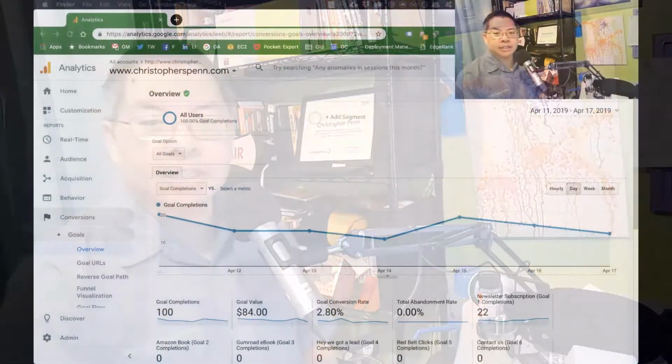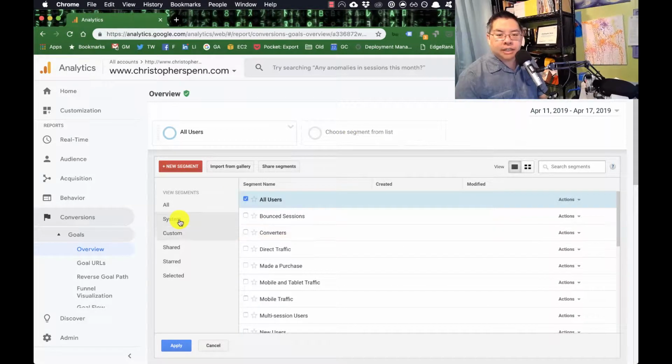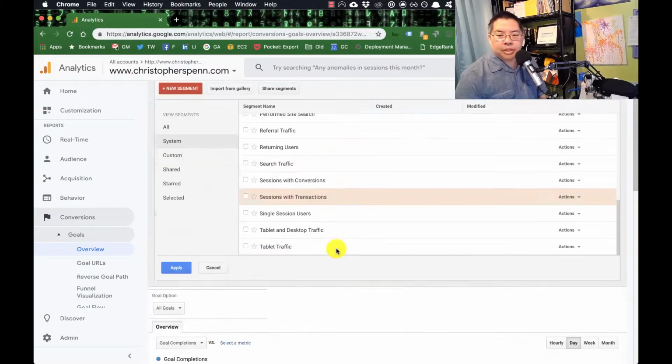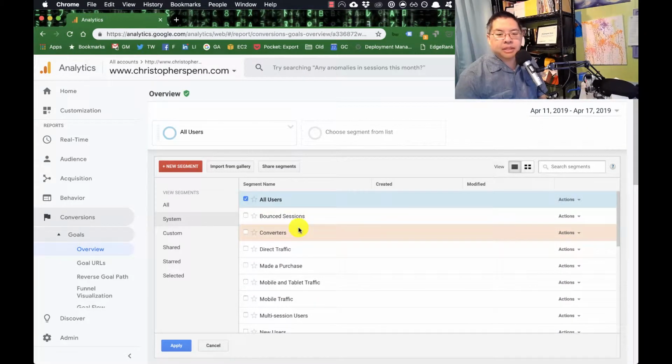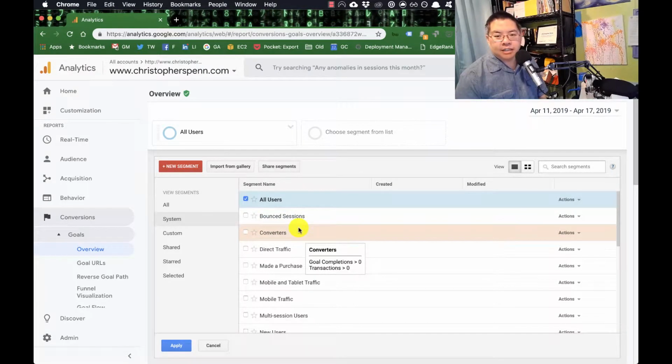So how do you determine which segments to look at? Well, the first place I'd start is, what segments do you have installed? In Google Analytics, there are a series of different choices here, such as system, custom, shared, etc. The default that everybody comes with is the system segments. So things like bounce sessions, they came in, they left. Converters, people who've completed some kind of goal.